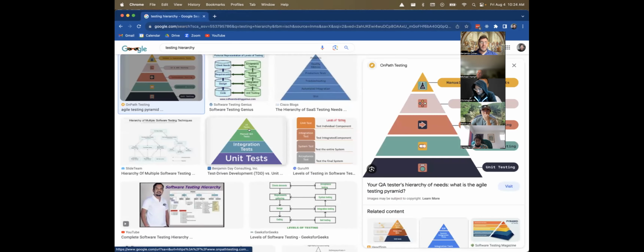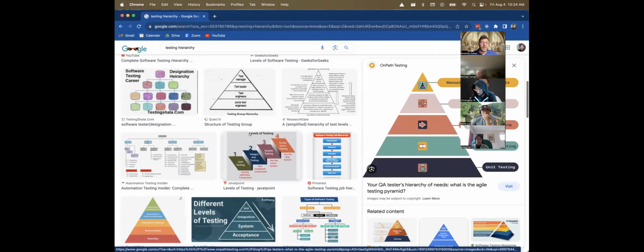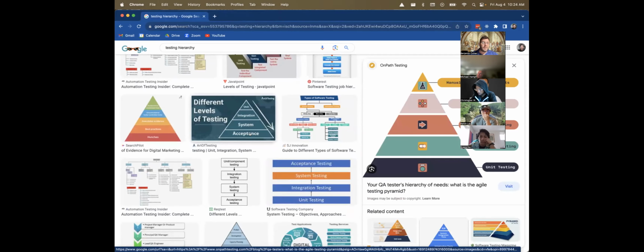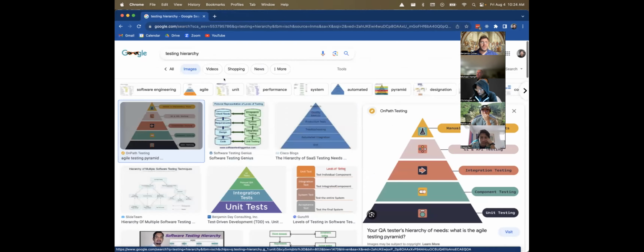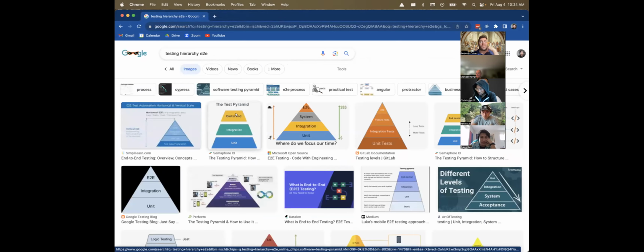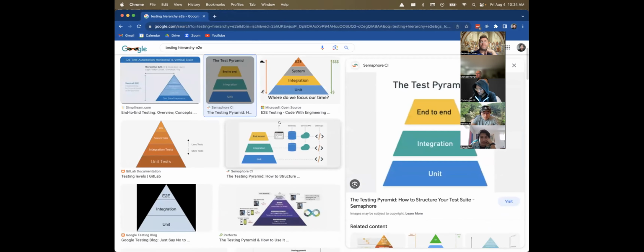So what would be, no one's using the word end-to-end testing. Why not? I want to teach you guys an outdated term. Right. This is what I would call the testing pyramid.